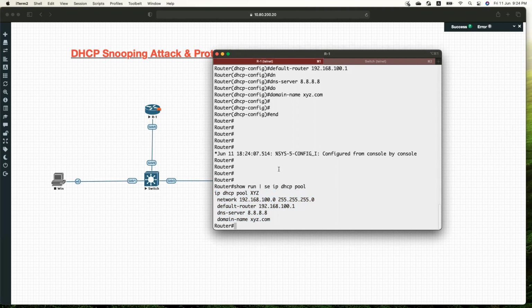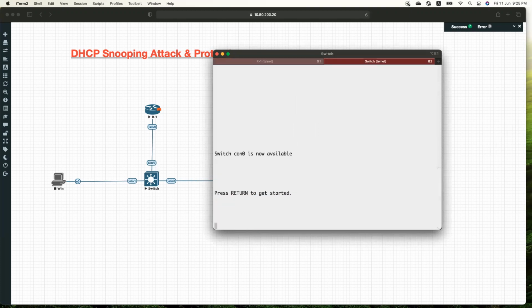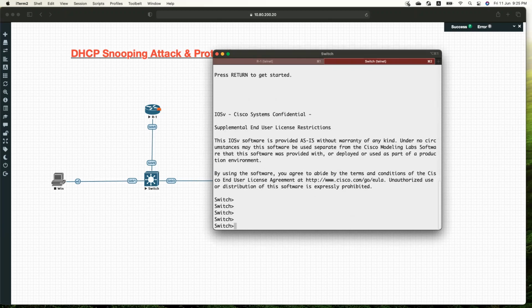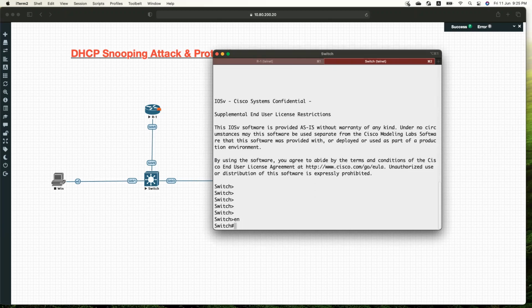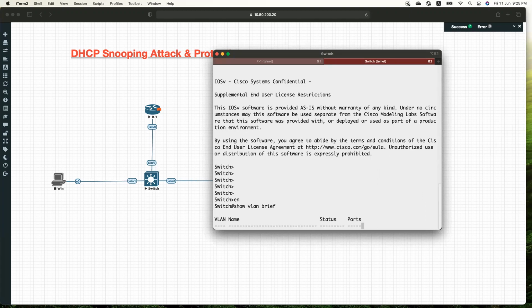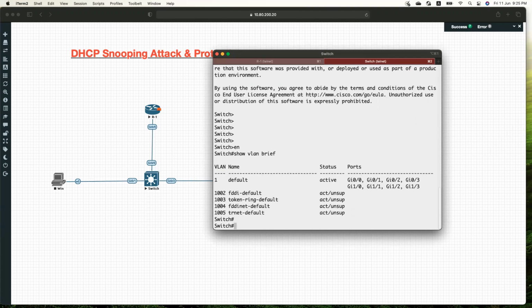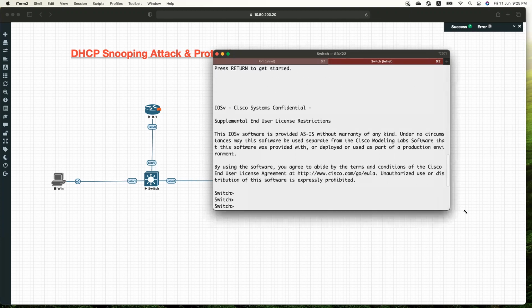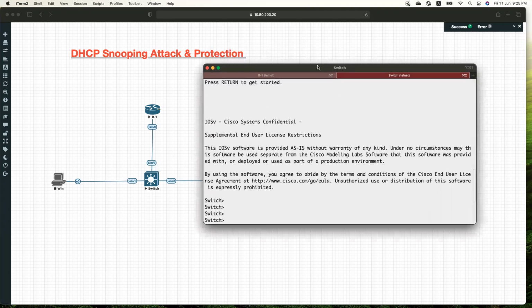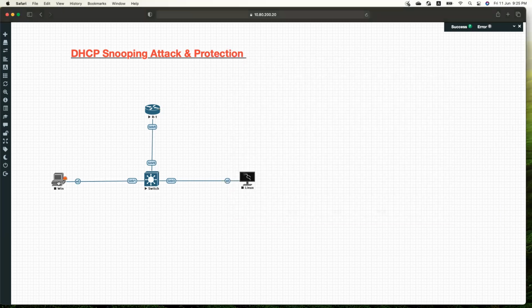So in the switch, I have just a normal flat configuration. I don't have any specific configuration here. So I don't have any VLAN, it's just in the default VLAN 1. So I have connected all these nodes in the same VLAN. Okay. So let me start this machine. First I will start the Windows machine.